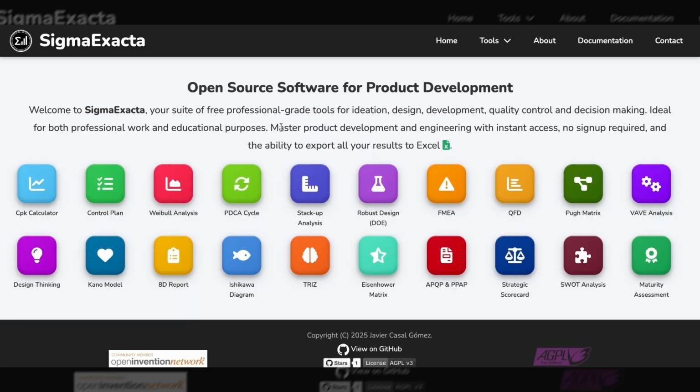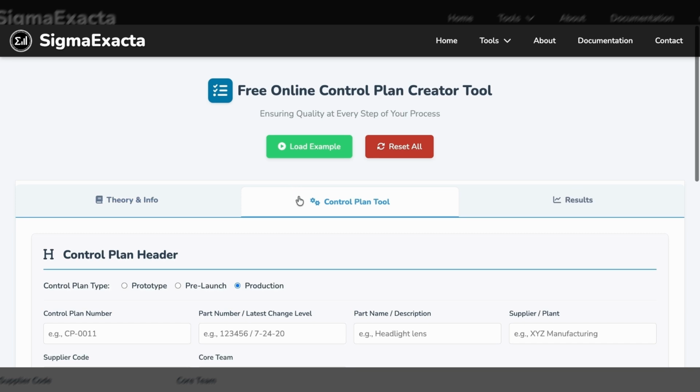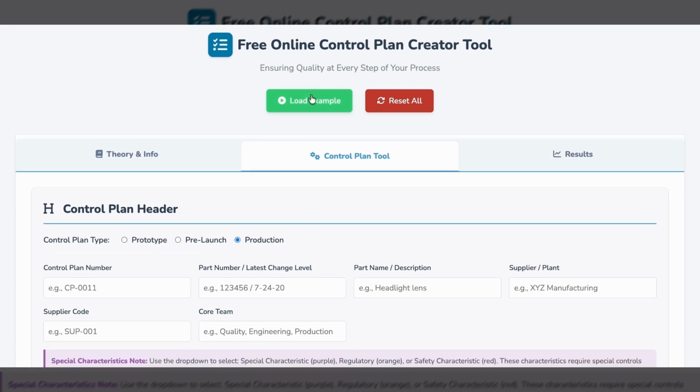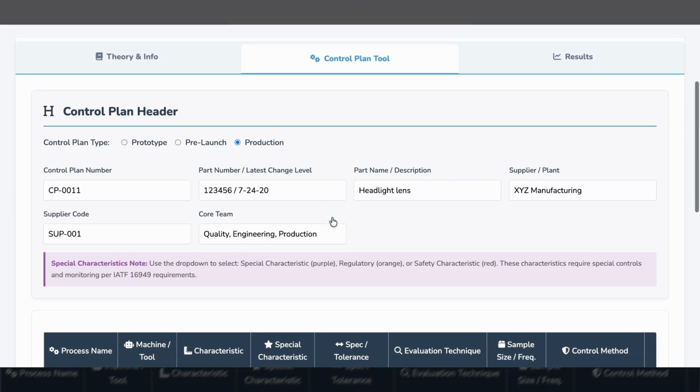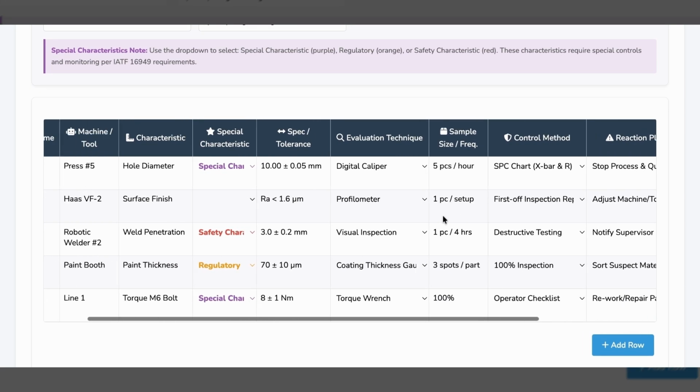We'll use this free interactive online tool to show you how quality engineers systematically document every check, every test, and every required reaction across all phases of manufacturing. If your goal is repeatable, zero-defect production, the control plan is your operational blueprint.